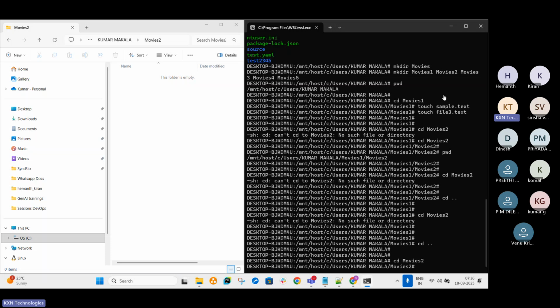Right. So now what I have done? cd helped me come one step back. If you want to go further, for example more steps, we will try again with two steps, three steps in one go. Now I'm inside movies 2. Let's create one folder here. So how to create a folder? Let's say mkdir. I want to create a folder.